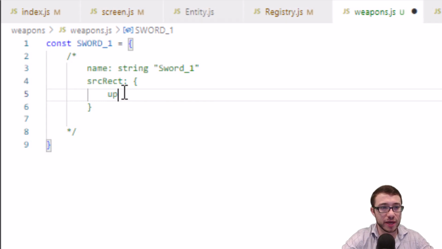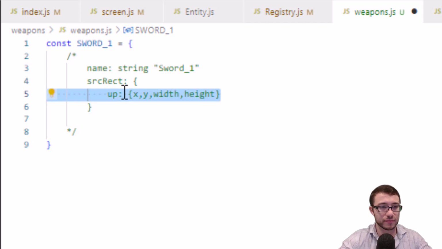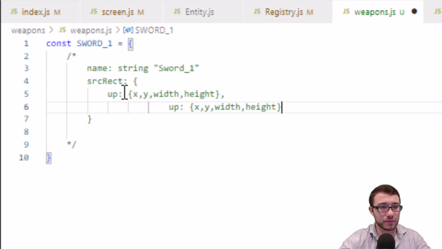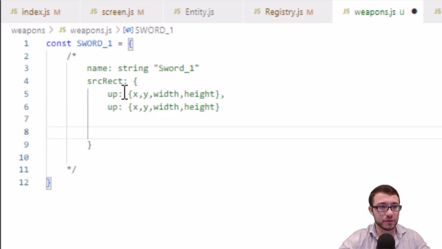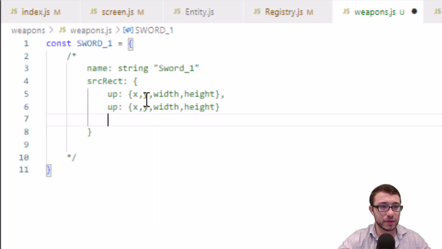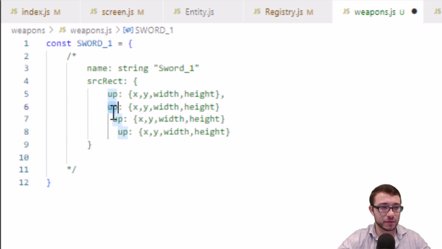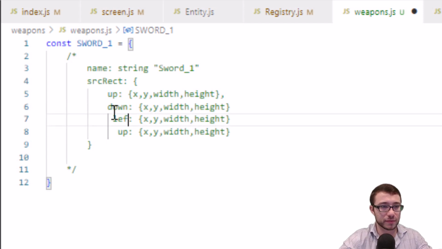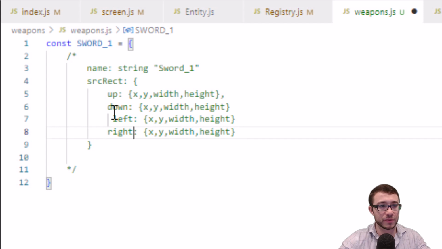So it's going to look like up, X, Y, with height, down, left, right.